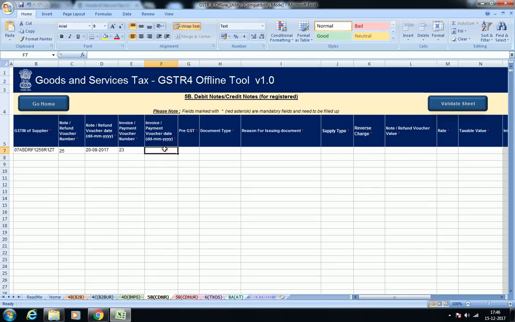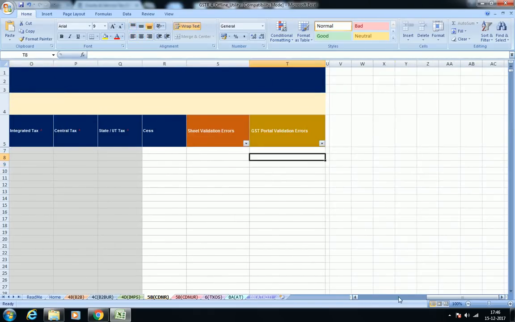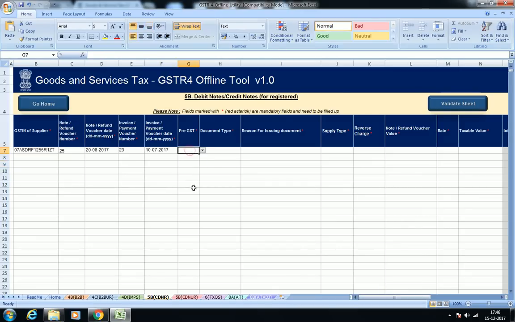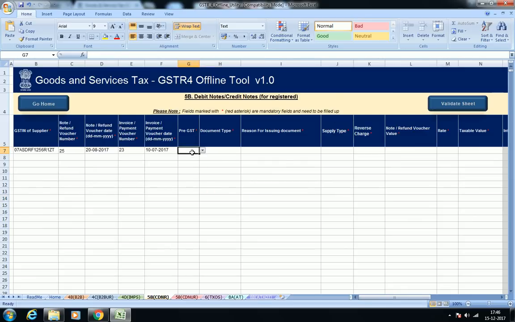Let's say our invoice was of 10th of July 2017. It was pre-GST. If your invoice was pertaining to pre-GST period, friends, then you will mention these details here. Friends, I feel that this pre-GST thing is not required here, because it's a first return. If it is pre-GST, then these taxes which are mentioned here would not have been there. So I believe that pre-GST cannot be selected for this quarter. For further quarters we can select it, but not now.